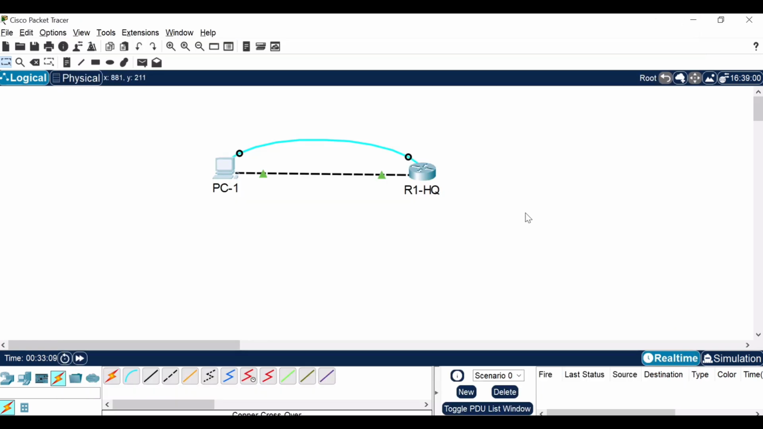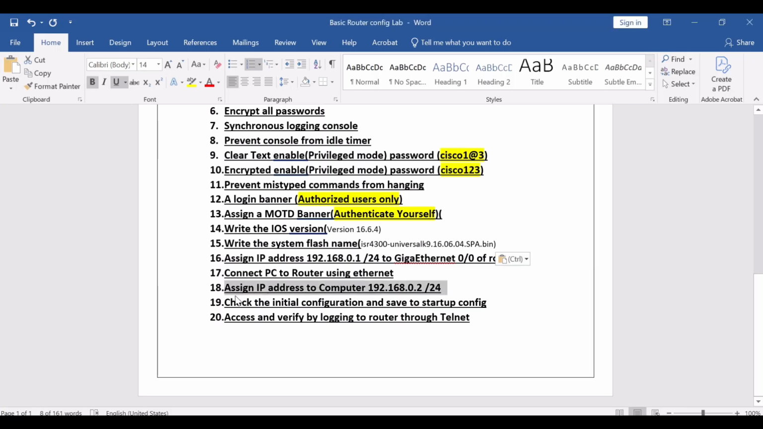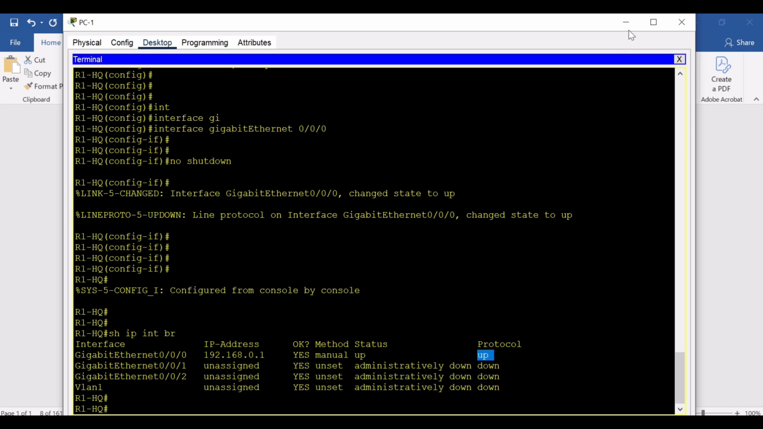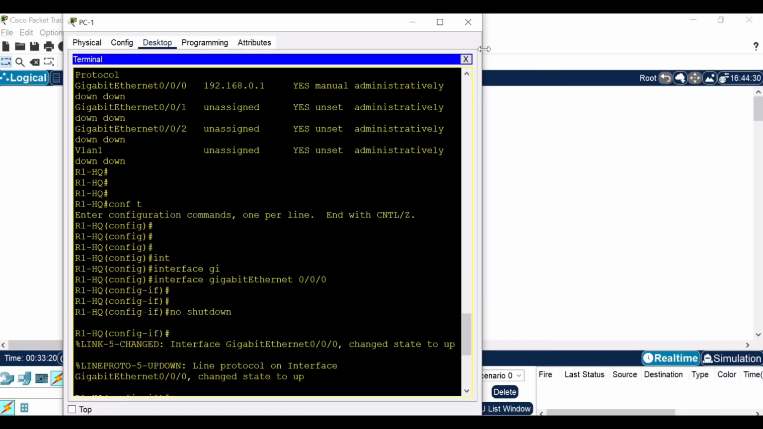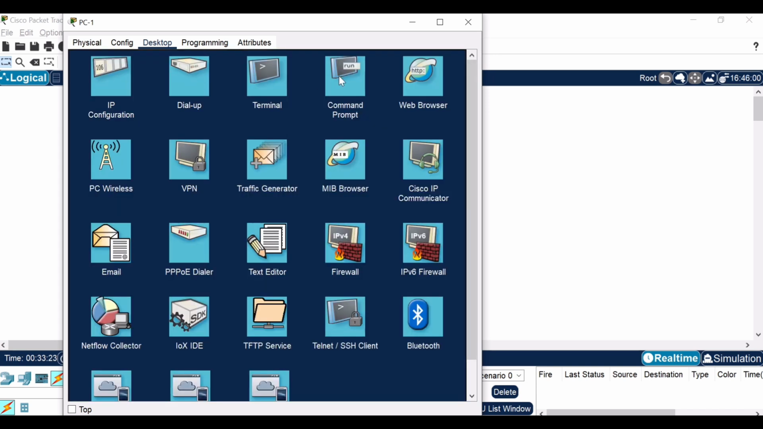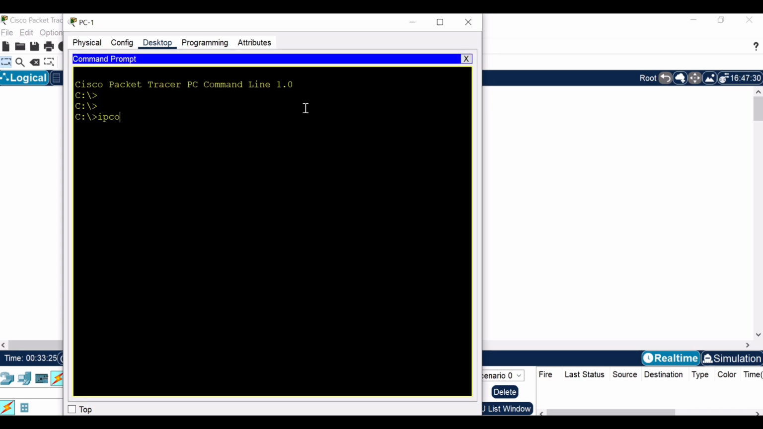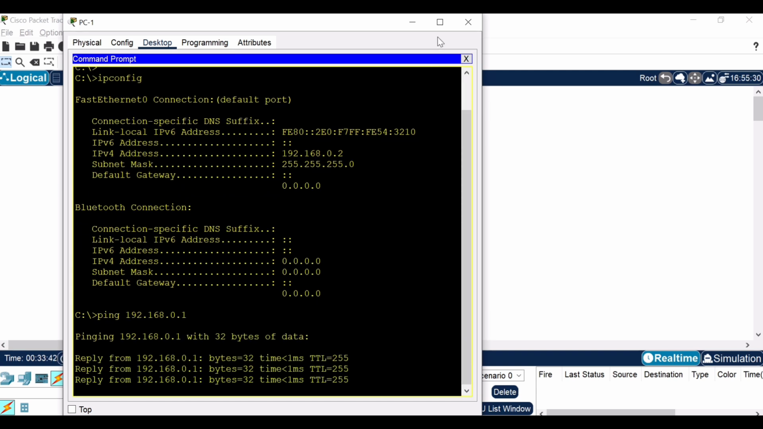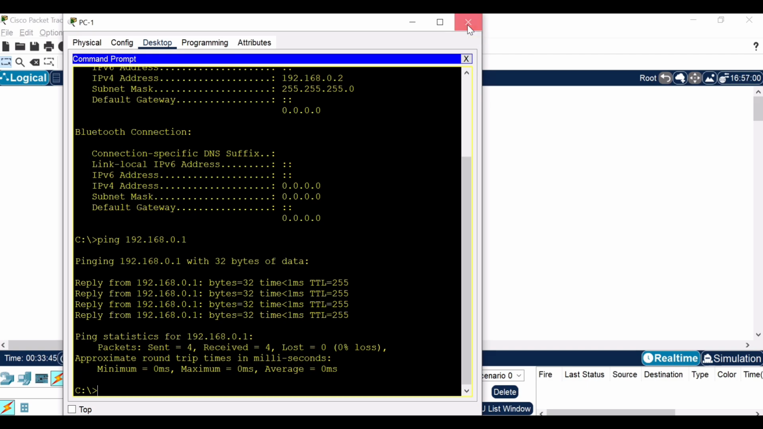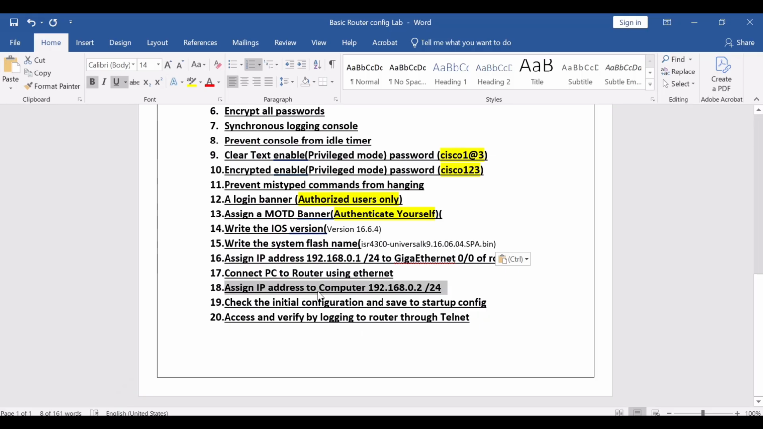Okay, now let's try to ping the router from the PC. Let me close the terminal for a while and open the command prompt. Let me check the IP address. The command is ipconfig, and you can see 0.2 has been assigned. Let me ping the router, 192.168.0.1, and you can see I am able to ping.